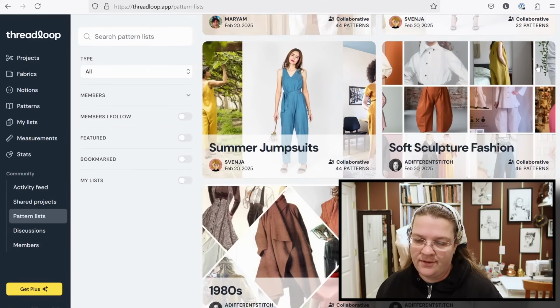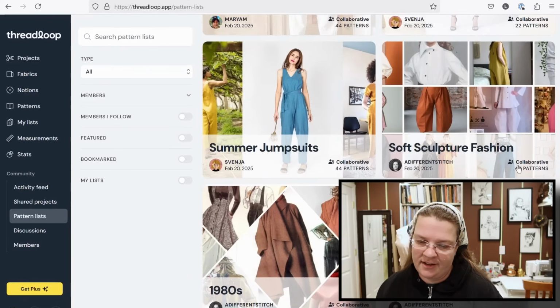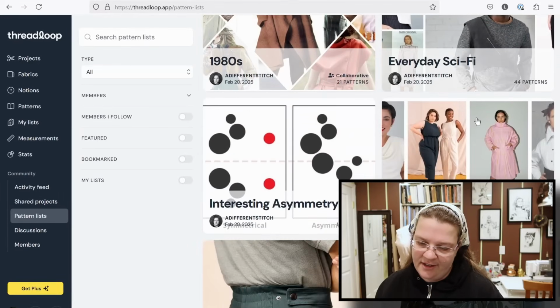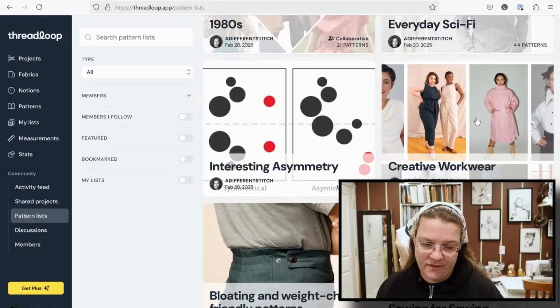I particularly love this section right here. I think soft sculpture fashion is really neat. So yeah, if you're interested in that, there's a ton of stuff in here.